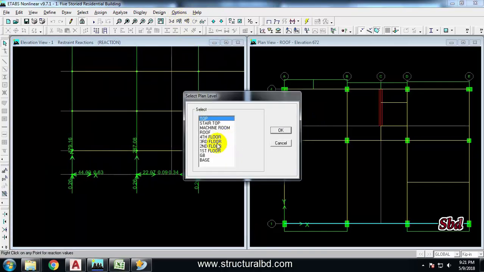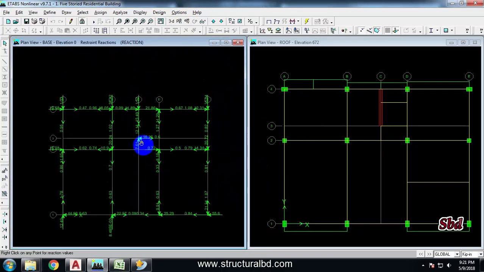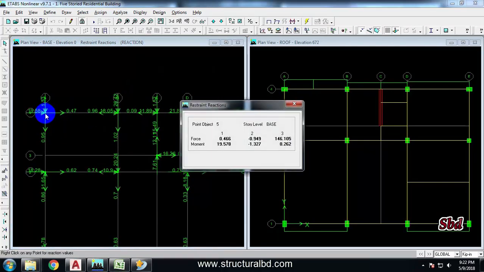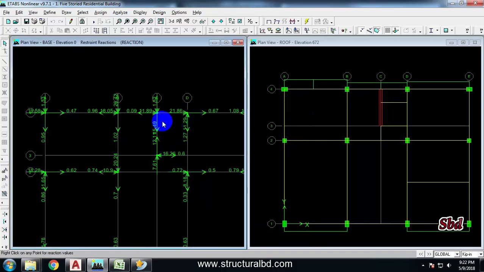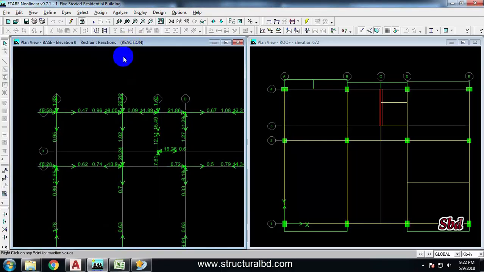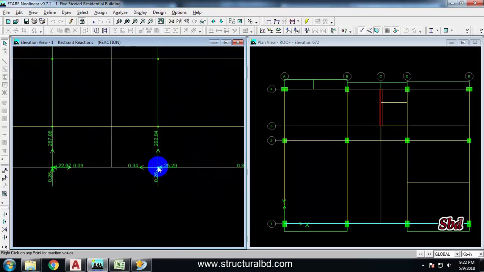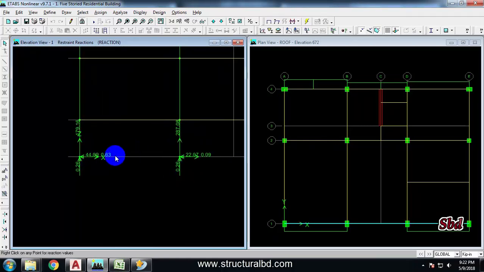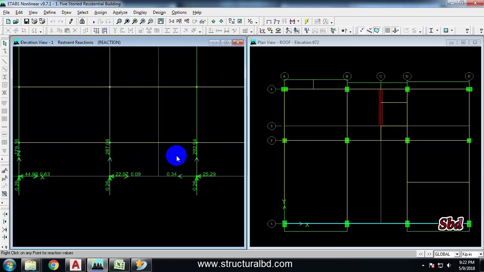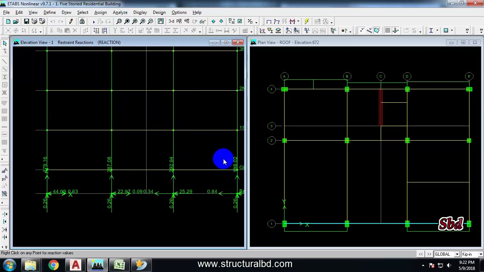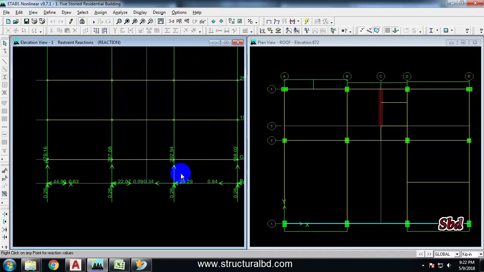Close, or by going to plan base. Now you can see here also the values, and by right clicking on any one you can check from here, and make sure you are in reaction. Going to elevation you can also check the reaction and other moments from here. So this way you can take a reaction, and you can write it down for the design of your foundation.